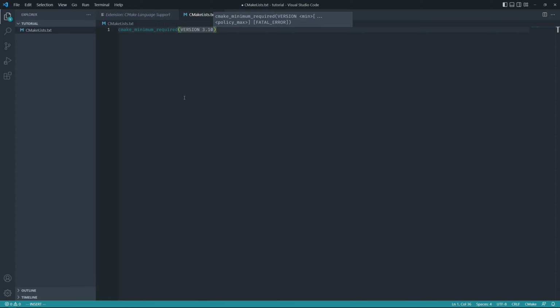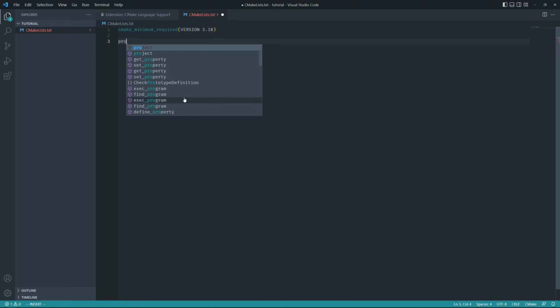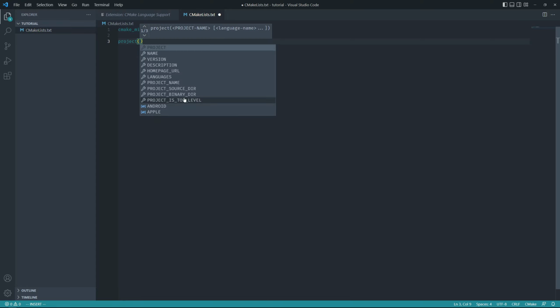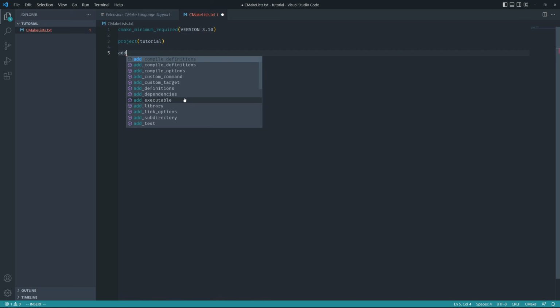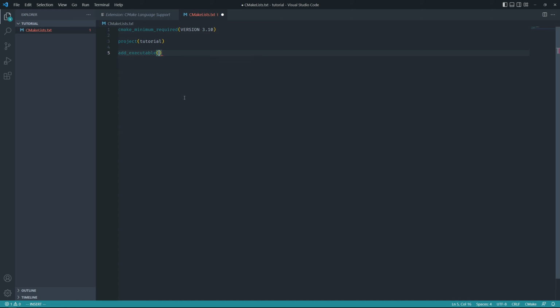It might be 3.12 that's used now, but 3.10 works for what we want. We can come down and say project, and I'll call this tutorial. You can call it whatever you want. And then here, add executable is where we will put our CPP files. So we'll give the project name, which in this case is tutorial. And then I like entering it twice and typing each CPP file on its own line.